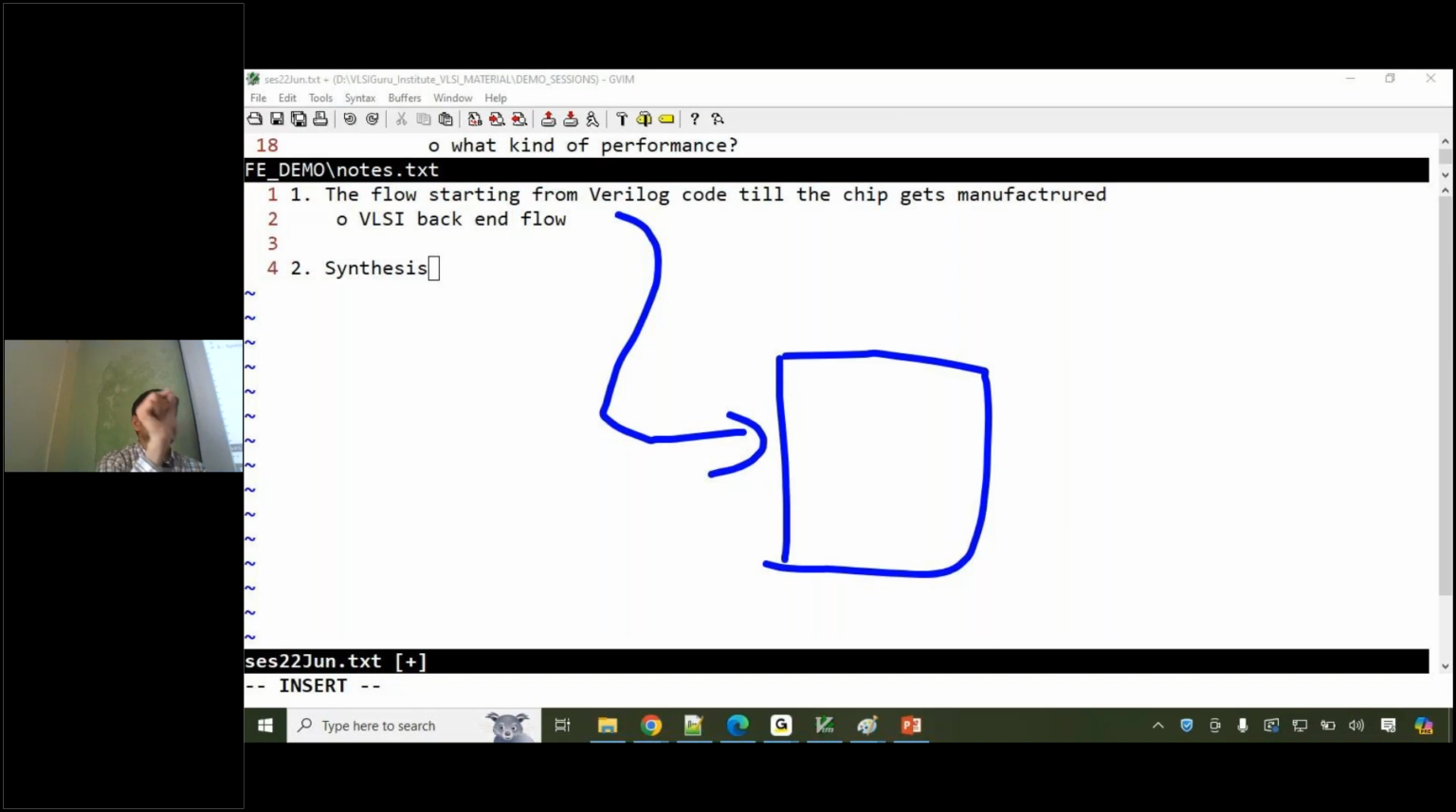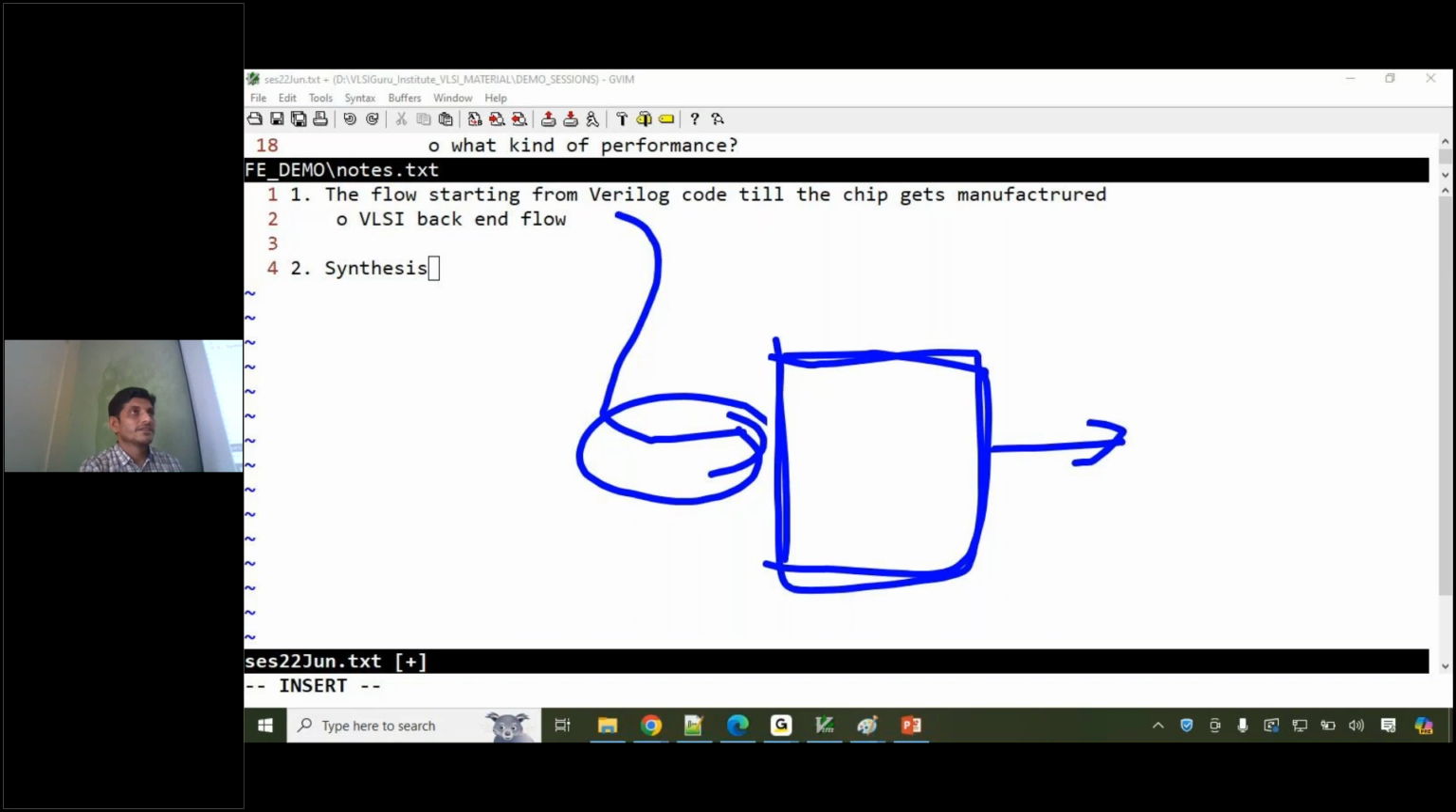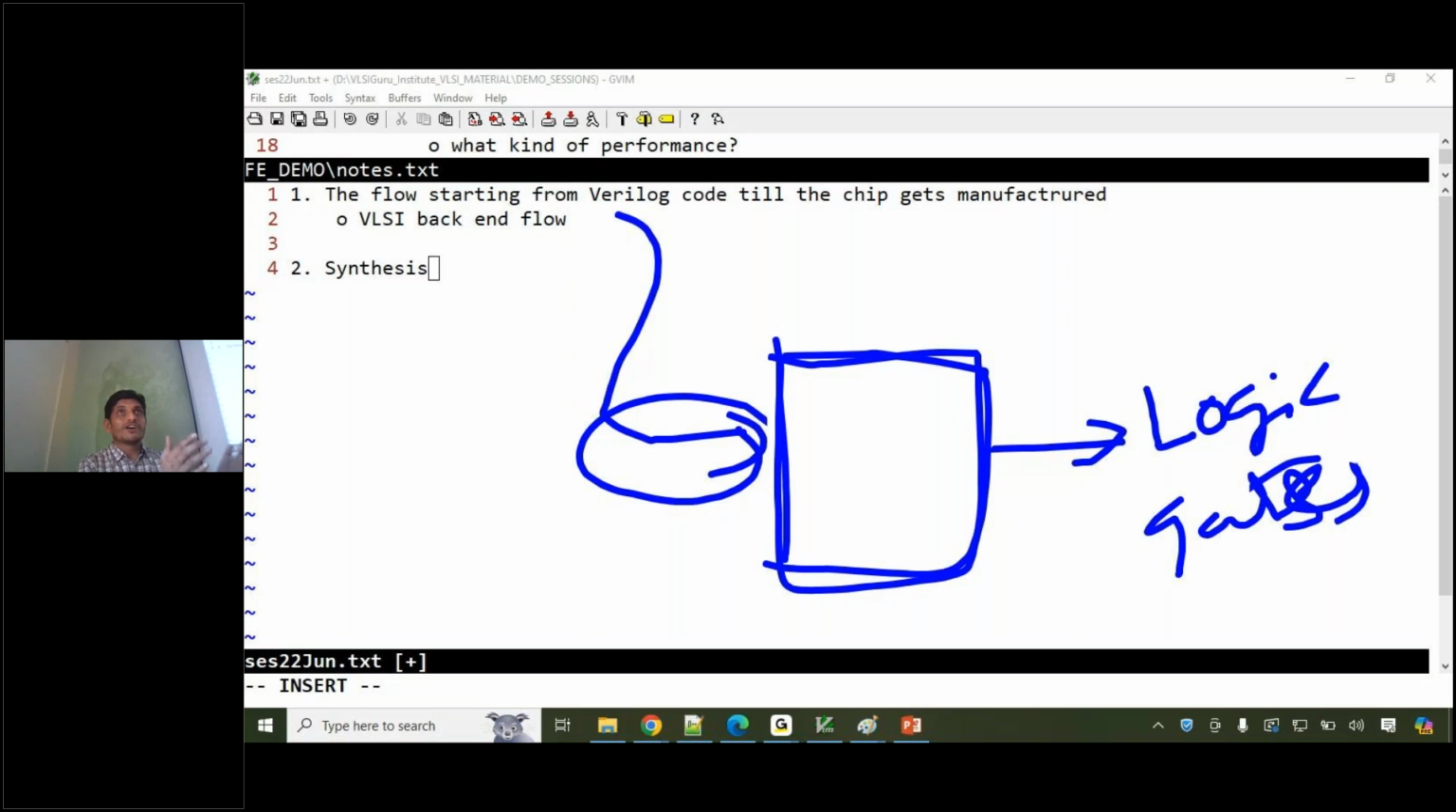You would have written code like always do this, if this condition do this. It's more like English. Whatever code you have done is more like English. This synthesis tool, what is this tool I'm talking about? The synthesis tool will generate logic gates. Whatever your Verilog code is there, it will convert and give you in terms of logic gates.